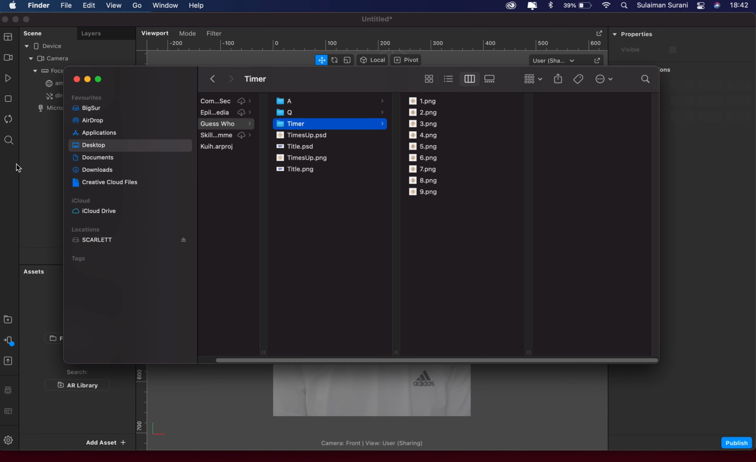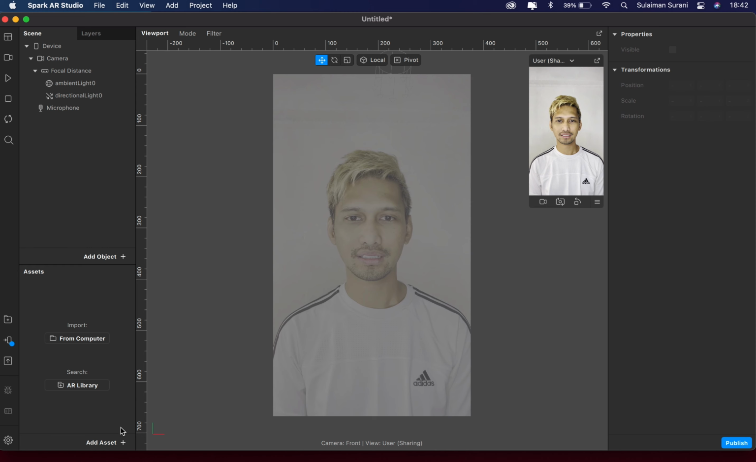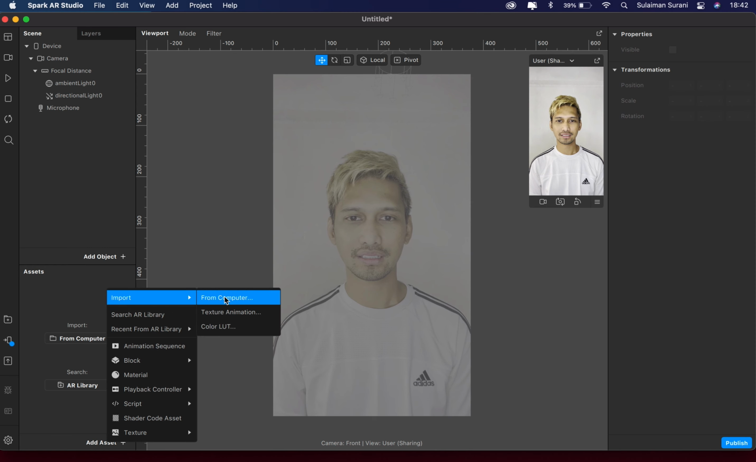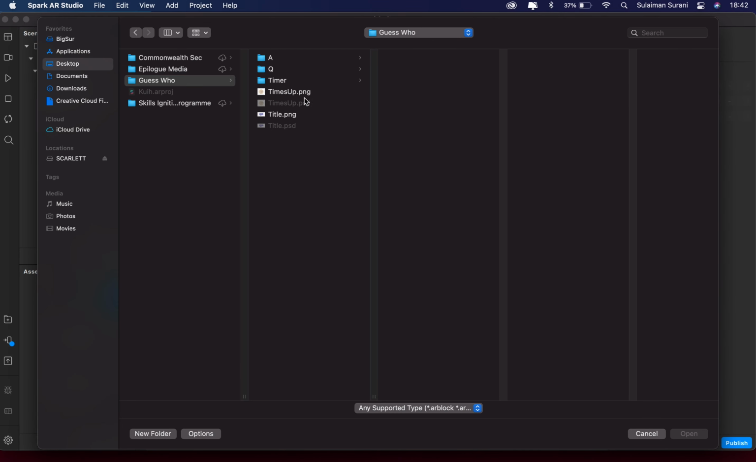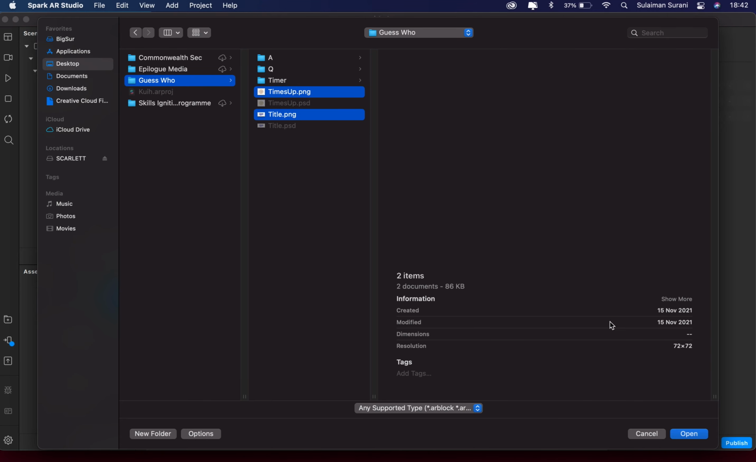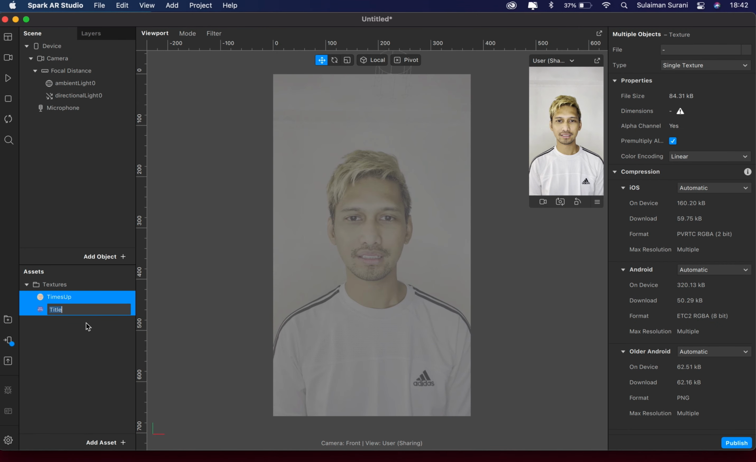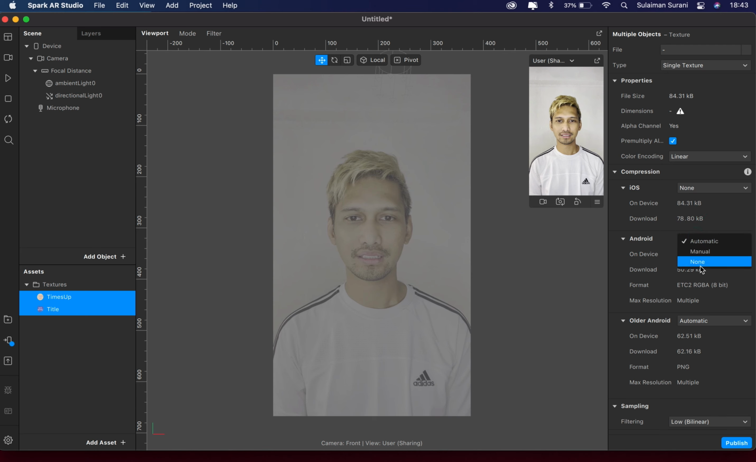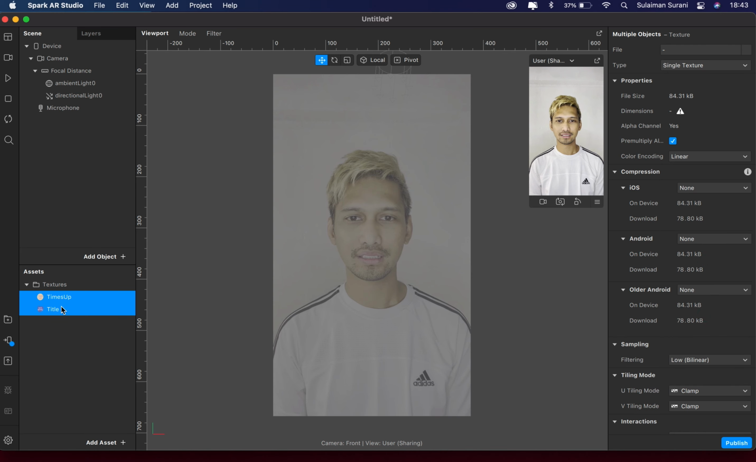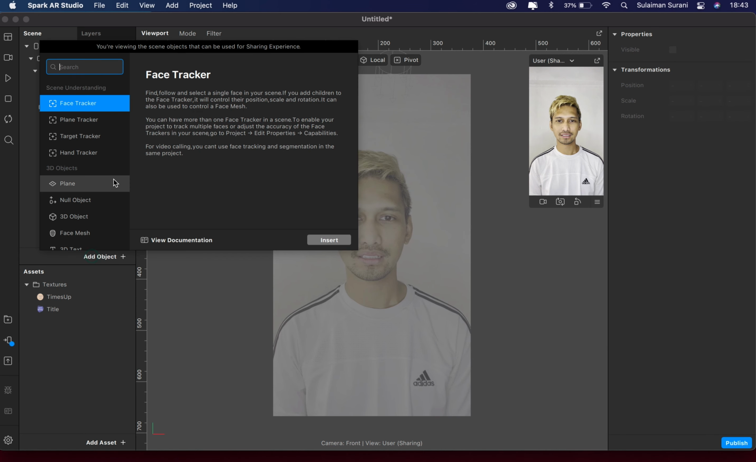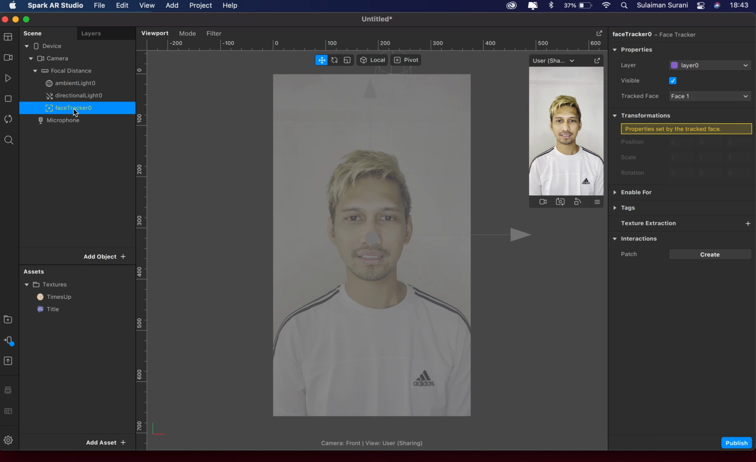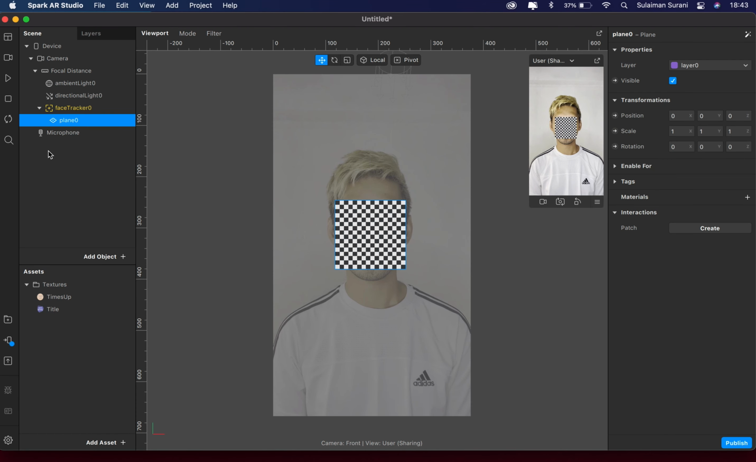Once we have the assets ready, let's bring them over to Spark AR Studio, and we're going to add the 2 assets first, which are the title and the times up. Let's change the compression to none. Let's add a new object. We add a face tracker. Under face tracker, let's add a plane, and let's rename this to title.